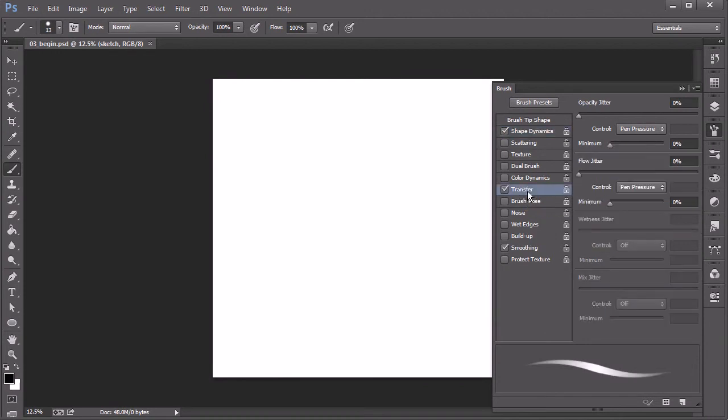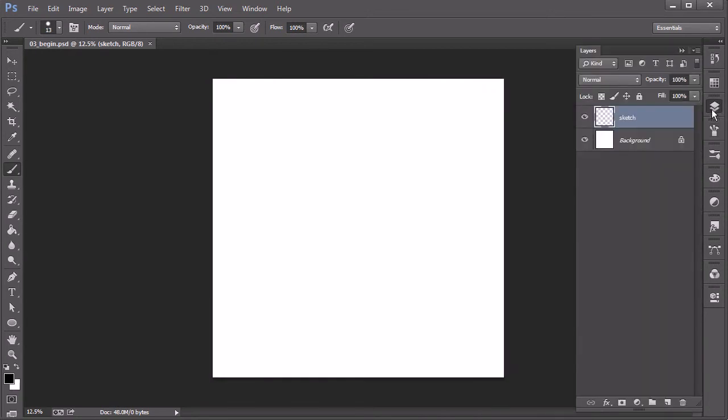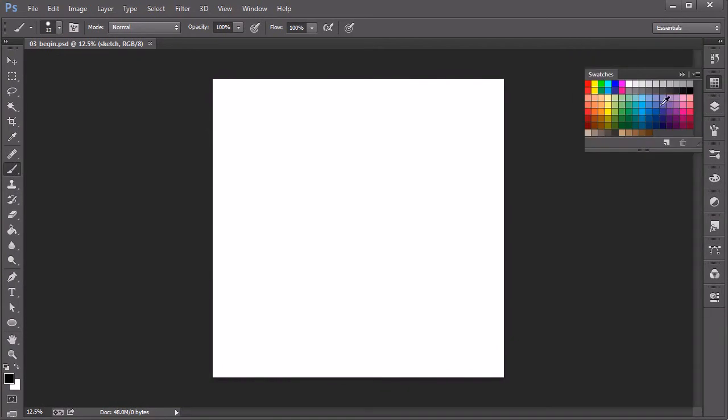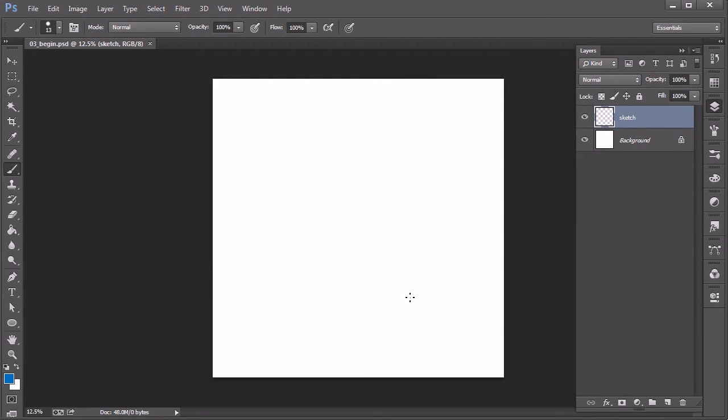Next, I want to turn on Transfer. Under Transfer, I again want to have pen pressure enabled for both of the controls for opacity and flow. This allows me to control the opacity and flow based off of how much pressure I apply with my stylus. Again, you don't really have to do this, but I feel that it makes for some nice sketching. I like to choose a color to sketch with, something like a blue. This helps me out later on, when I apply my nice clean black line work, because I can differentiate between the sketch and my line work.